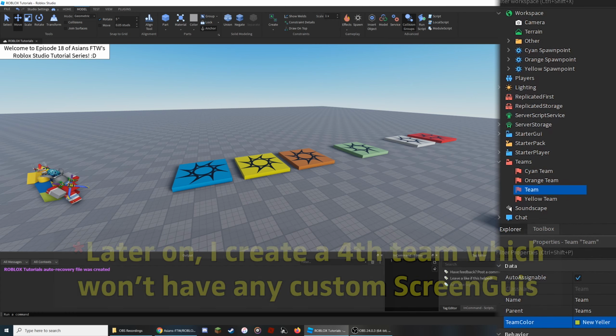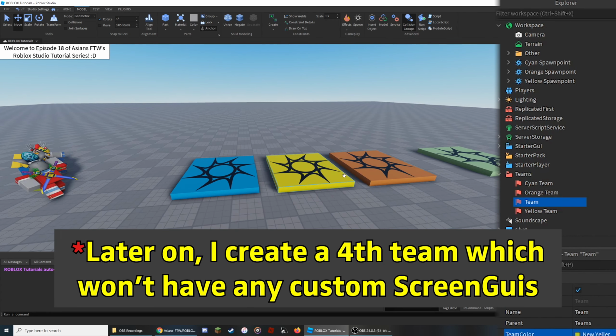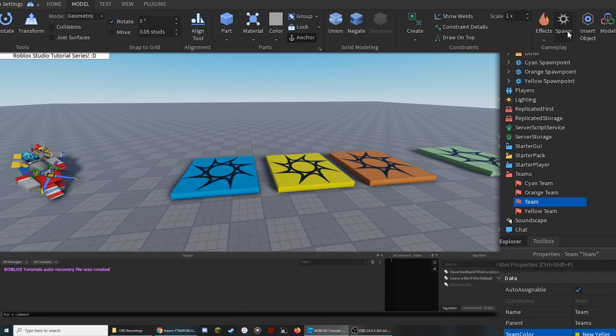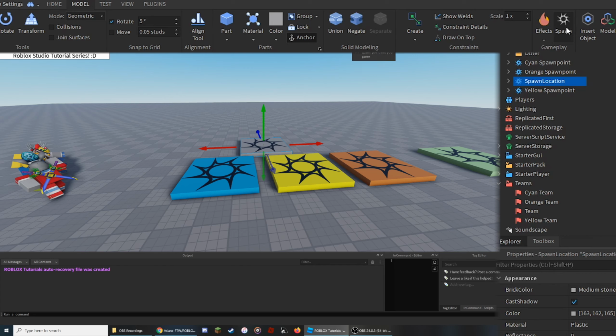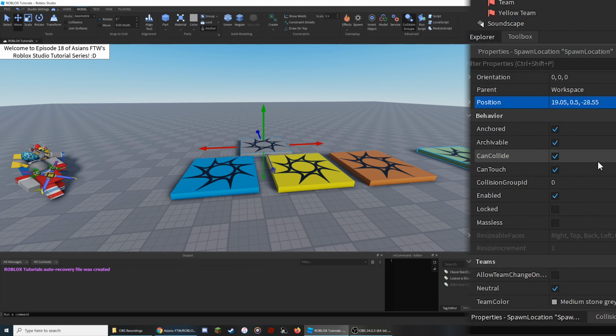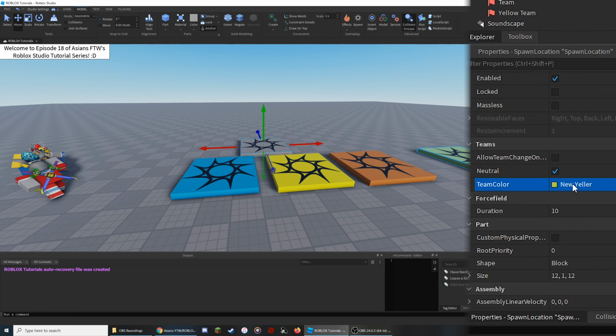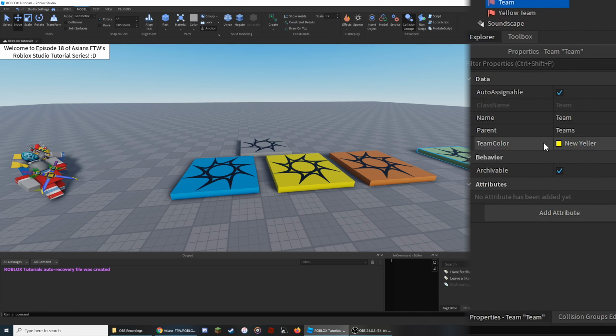For this tutorial, I've created 3 different teams, and there are 3 separate spawn points for those teams. If you'd like to set up spawn points as well, you can add them in through the Model tab by clicking on the Spawn button. Afterward, make sure you've scrolled down in its properties and adjusted its team color value to the exact same team color that the team has in its properties as well.